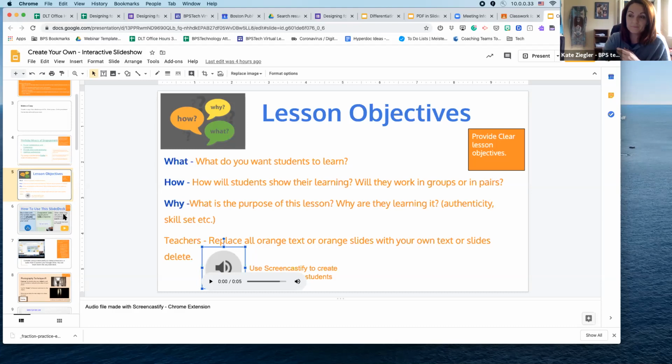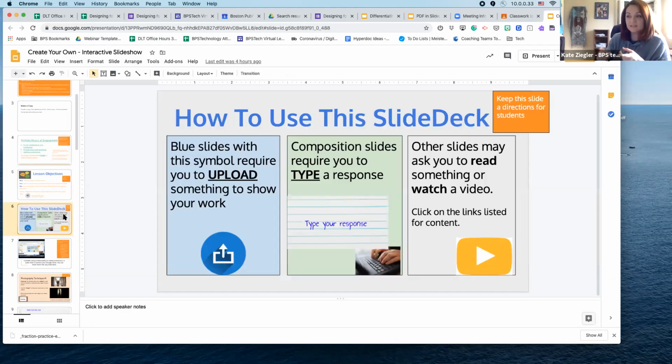I use my slide decks mostly to be interactive. So this would require students to upload something or to type a response. And for that reason, these are the directions that I use. I make all the blue slides something that they upload. So it means they have to do something and then upload work. A lot of people have been doing things that students can do maybe away from the computer, but then they can share with the teacher what they've done.